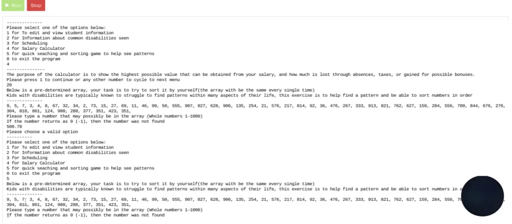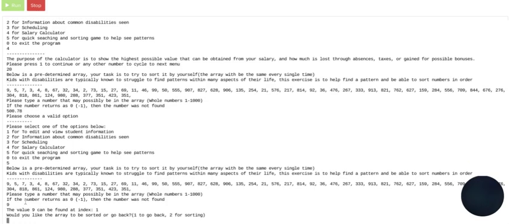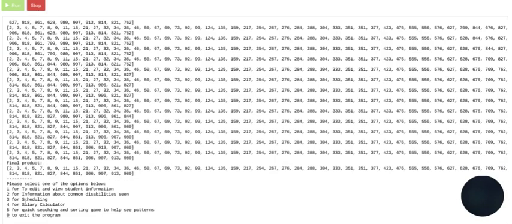If sorting is chosen, the entire list of numbers will be sorted step by step to show how to do it most efficiently. For example, as you can see, the array was sorted step by step.